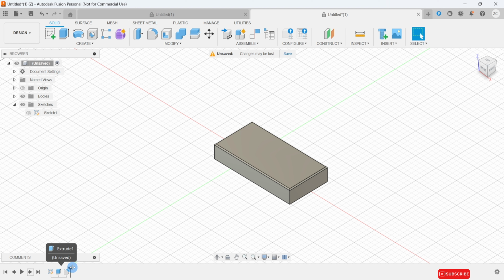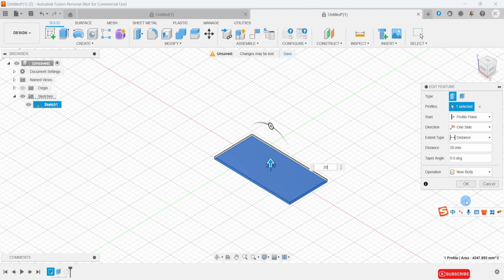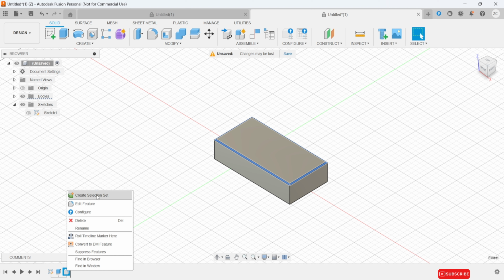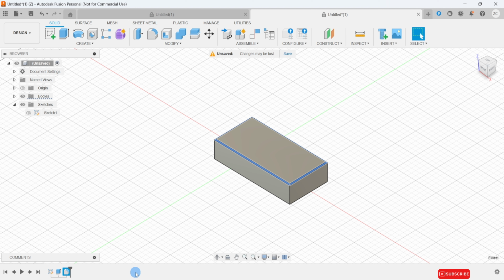Double-click any feature in the timeline to adjust its input. For example, I can double-click this extrude step to change its settings, even if it was created many steps ago. You can also right-click any step to delete it, suppress it temporarily, or move it earlier or later in the timeline. But do keep in mind that moving steps can change how your model looks and behaves, because Fusion will recalculate all the steps that follow the adjusted feature. This makes your model adapt to the changes.